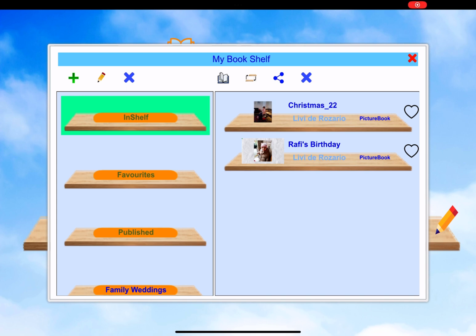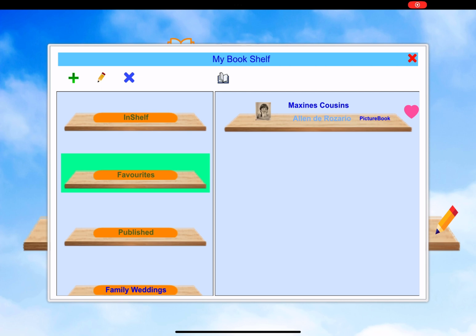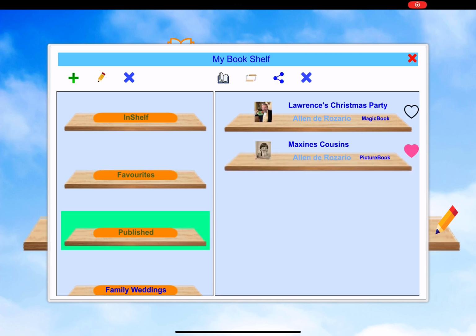The favorite shelf is a convenient way of organizing the books that are currently or often being used. The published shelf lists all the books that you have published.